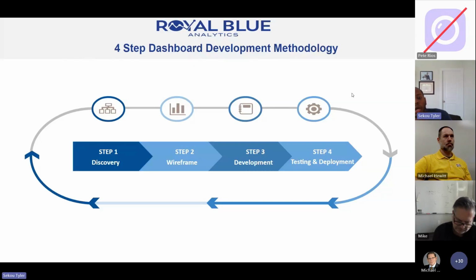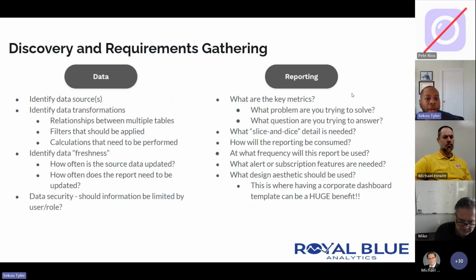So we do a wireframing process where we try to show conceptually what this information could look like. Then we start the development process, where we're actually starting to design and implement with the data they have. And then we do testing and deployment. So step 1 is discovery, step 2 wireframe, step 3 development, and step 4 testing and deployment. Discovery and requirements gathering: what we do is ask a lot of questions.